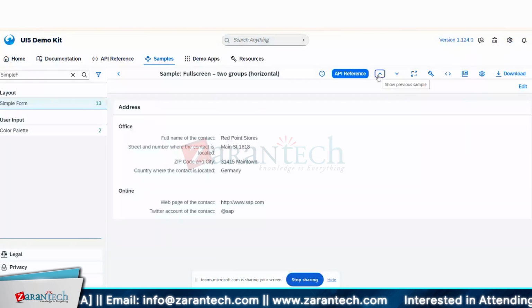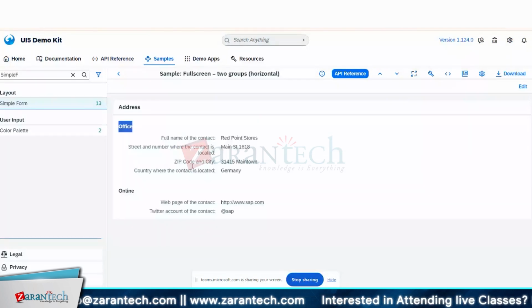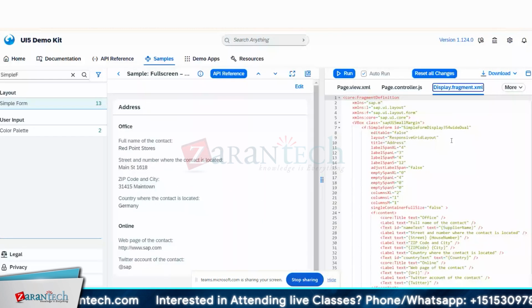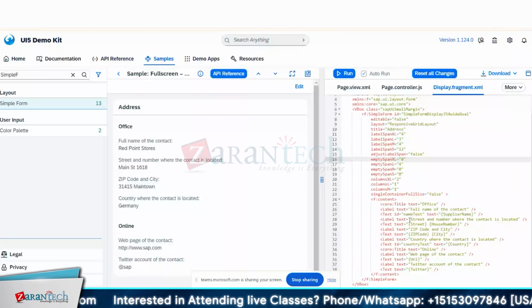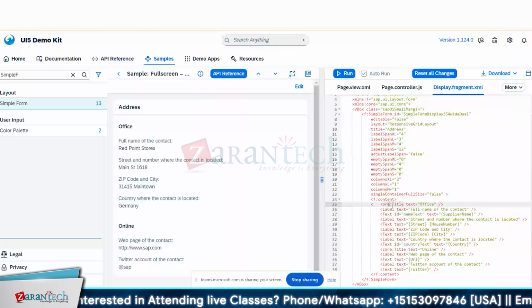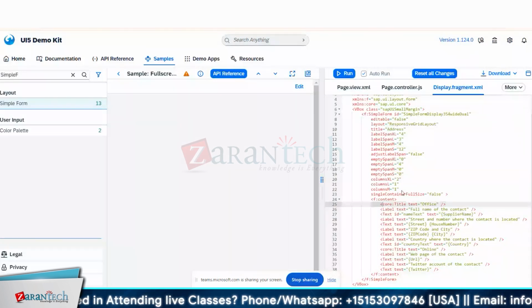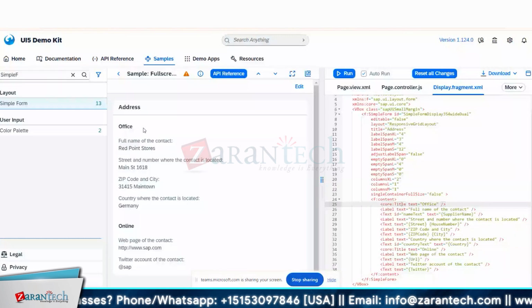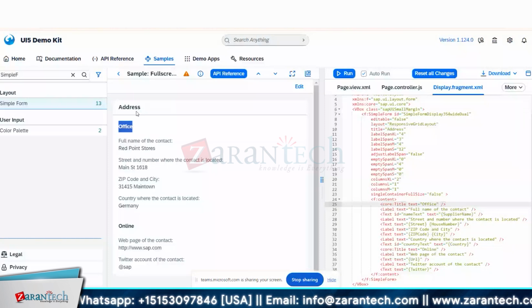You see that there is an address for office and online. How is this coming? For that, they use a core with the title inside the form. Let me show you. They use a core called title. Whenever you use this title text, it comes like this as a title, because an address can have different things like office address, home address, online address.